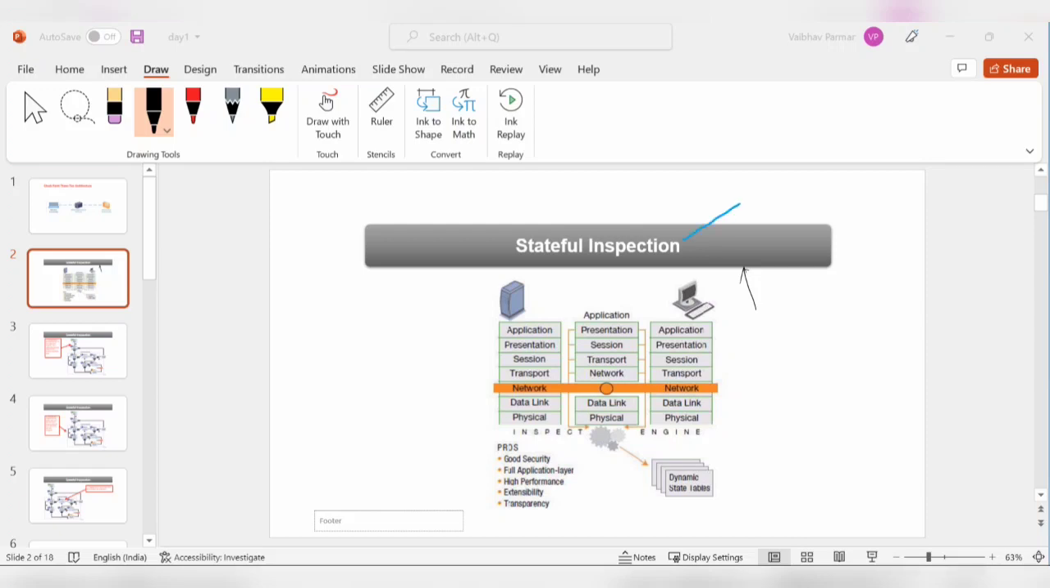They have patented stateful inspection. That's what they say. Other companies do something similar, they do the same thing. But when you read the Checkpoint books, the very first thing I got is that stateful inspection is patented by Checkpoint.